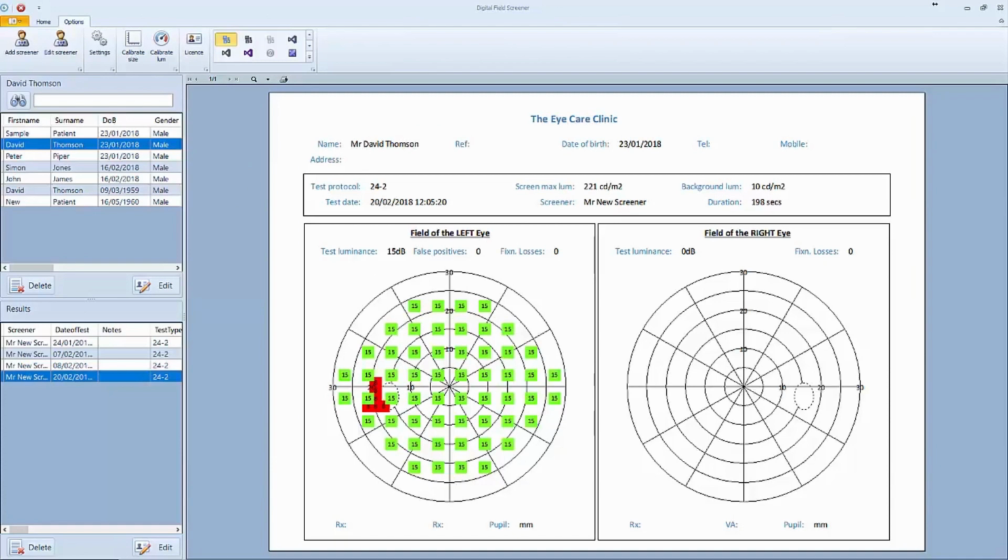In designing the digital field screener, we've had to overcome a number of technical issues. However, by making use of new technology and software techniques, we've been able to rise to the challenge, and we believe we've created a powerful new instrument for the mobile clinician. The digital field screener will run on any PC running Windows 7 or later.